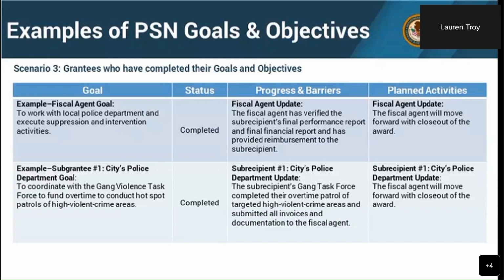In the example, the subrecipient goal was entered as: to coordinate with the gang violence task force to fund overtime to conduct hotspot patrols of high violent crime areas. Their update is as follows.